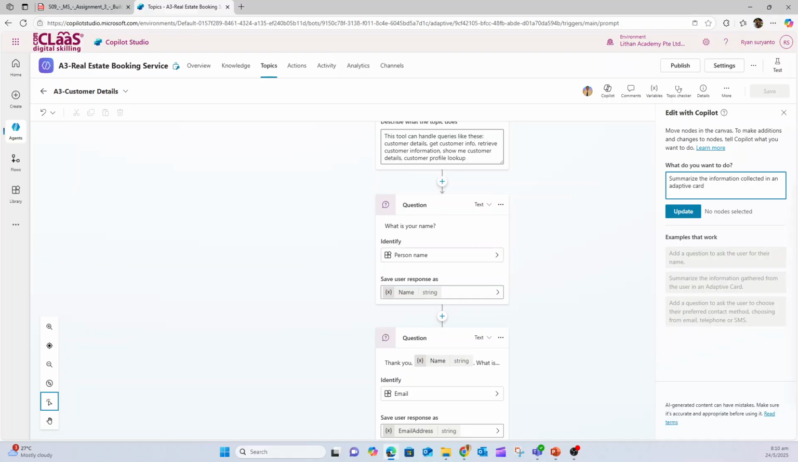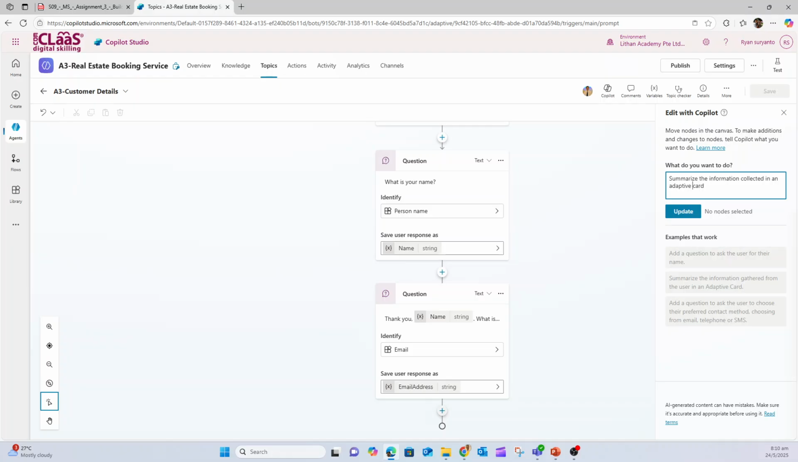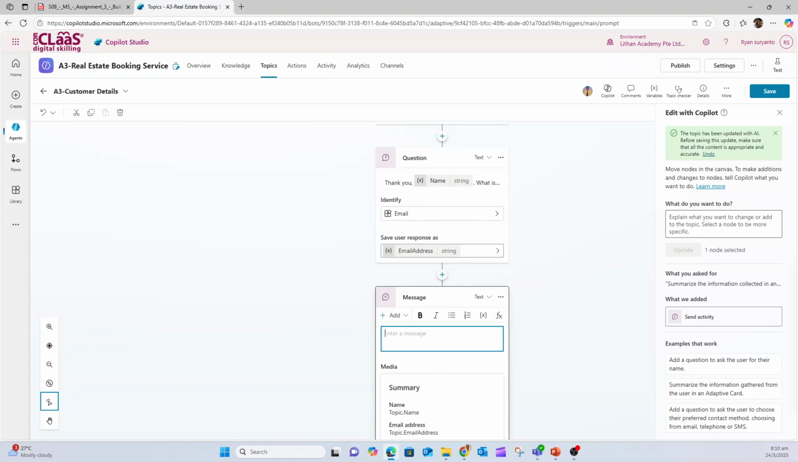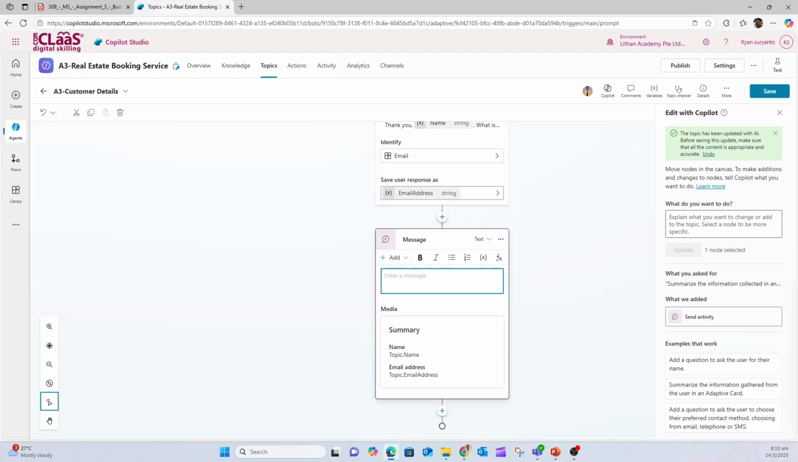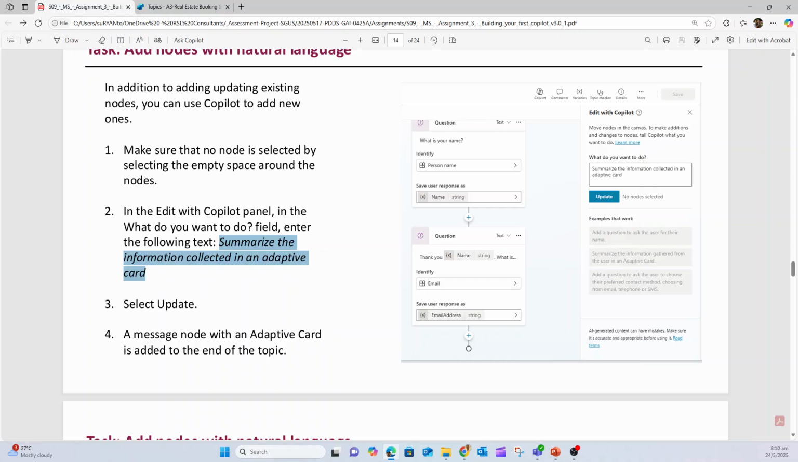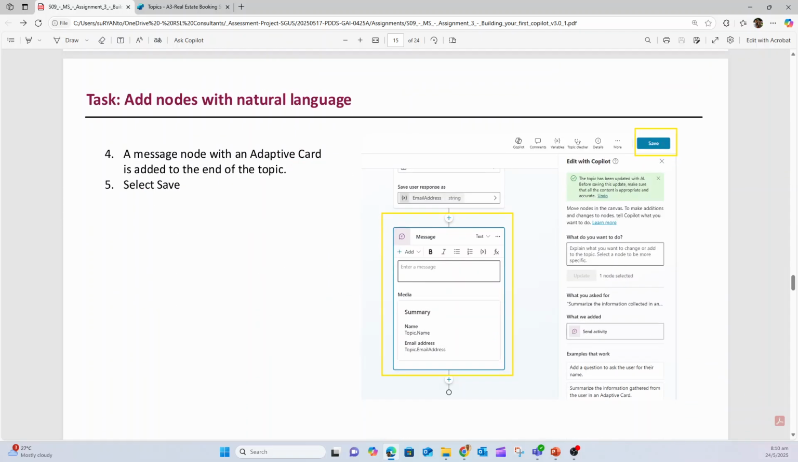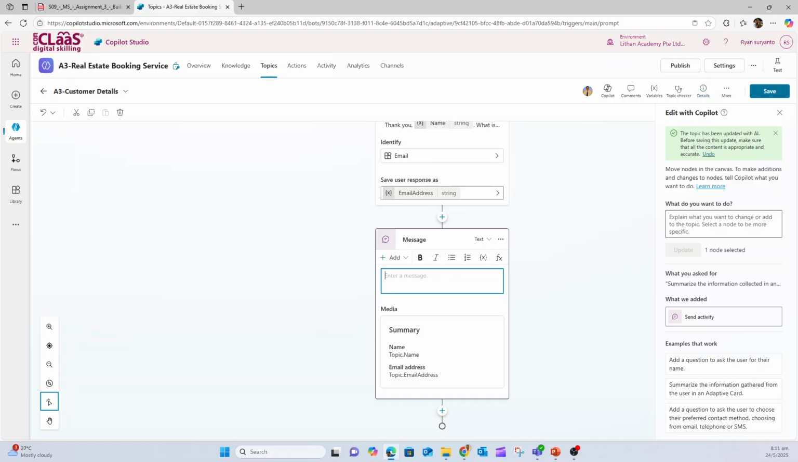So you scroll down, then it will be added here. There will be a summarize adaptive card. Here, this is the adaptive card message, summarizing the name and the email address. Select update, and then after that edit, this one, and then save. Don't forget to click save.